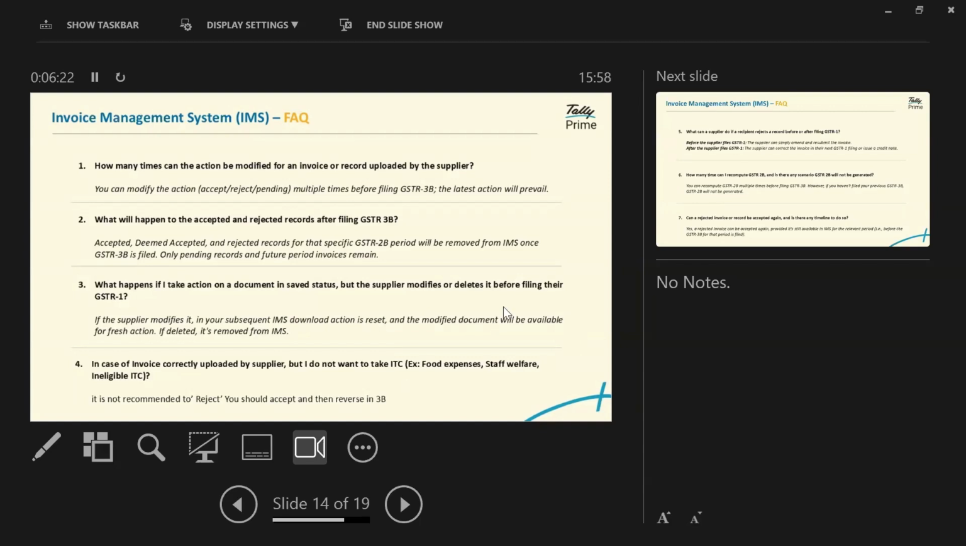What about invoices correctly uploaded by the supplier, but you do not want to take input tax credit, for some various reason?